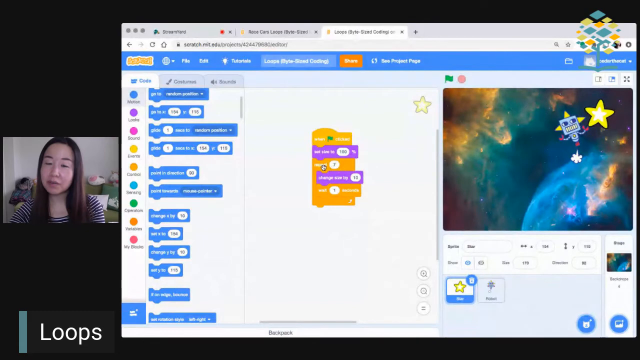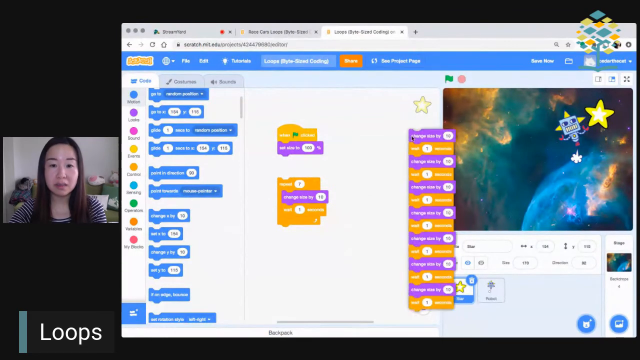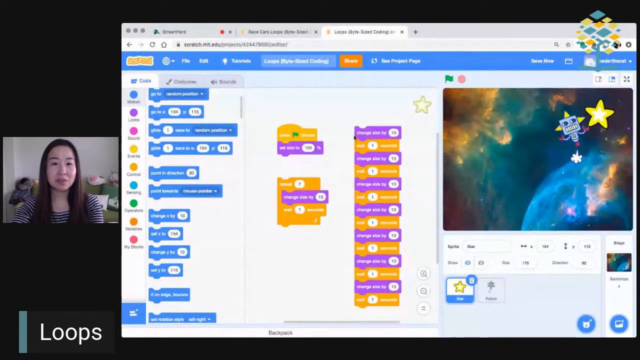So we do have a repeat loop in here, and we wanted the star to change size by 10 and then wait a second, and then do that again, and then do that again, 7 times. Now, if we were to place these blocks to change size and then wait a second, 7 times on our screen, it would look like this. So that's 14 blocks there to tell the computer to do what we've done here in 3 blocks.